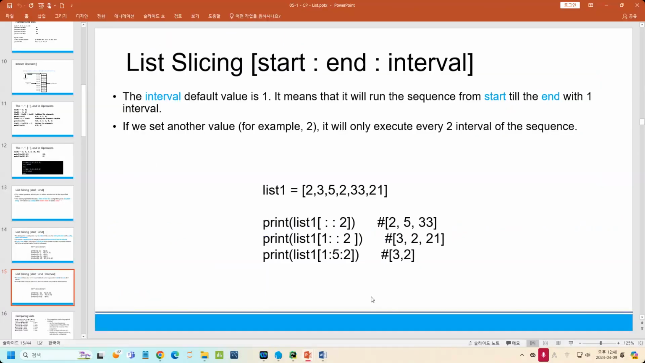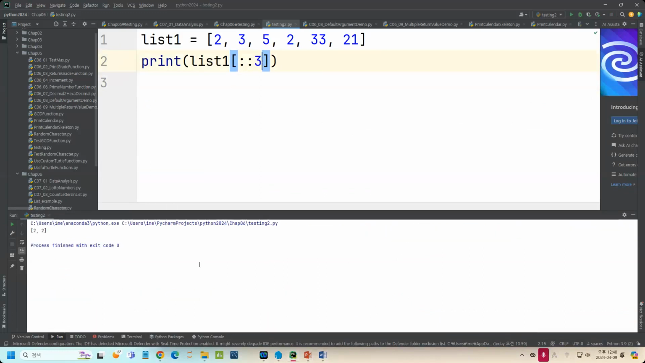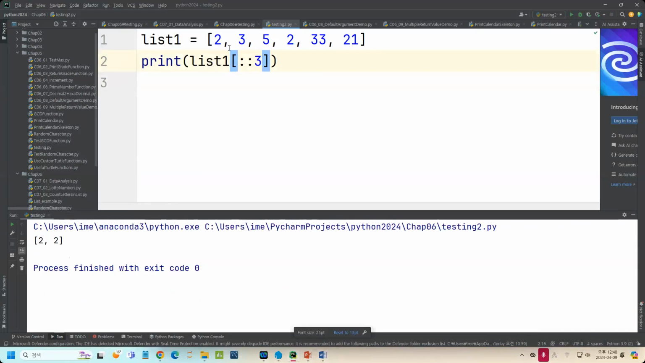And I also can do this one. Let's say I want to make the interval 3. Then it means every 3 intervals. So index 0, 1 and 2 will be skipped, and then go to index 3, 4 and 5 will be skipped. Because we have no other value after that, we just print 2 and 3.